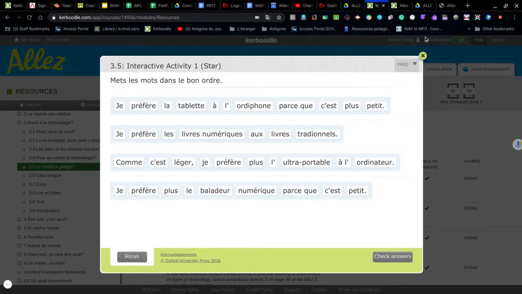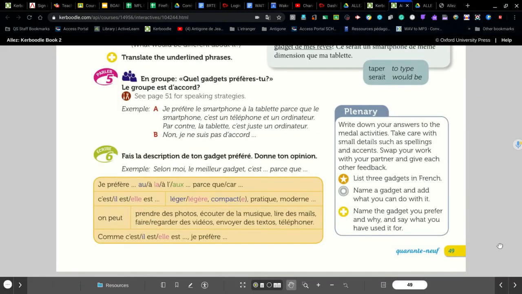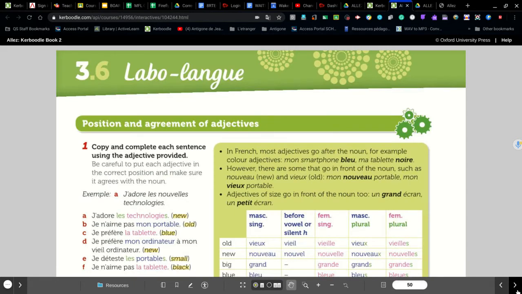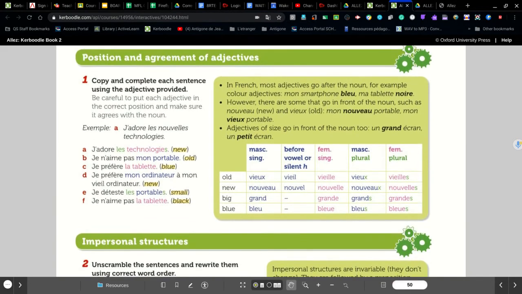Right. So now, we're going to go back to our textbook, if you don't mind, and we're going to see what we have on the following pages, 50 and so on. Also, some exercises we have done together in class, as homework, but we can redo them. So, on page 50. Position and agreement of adjectives.